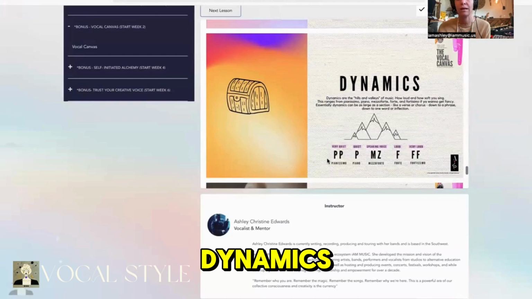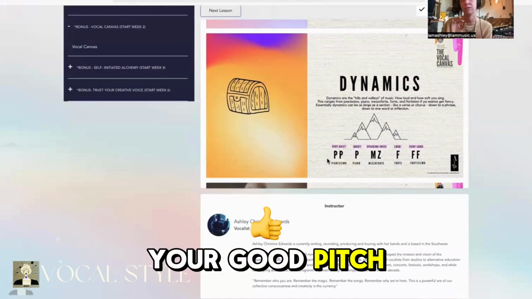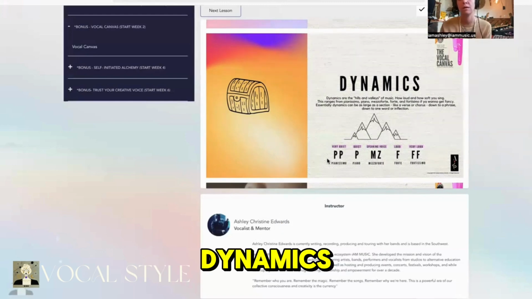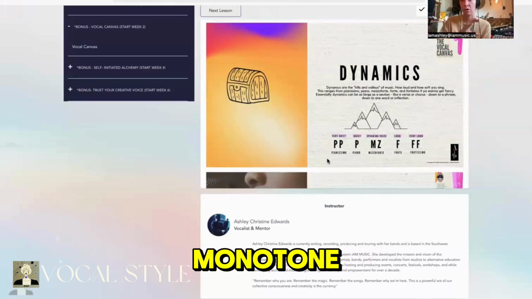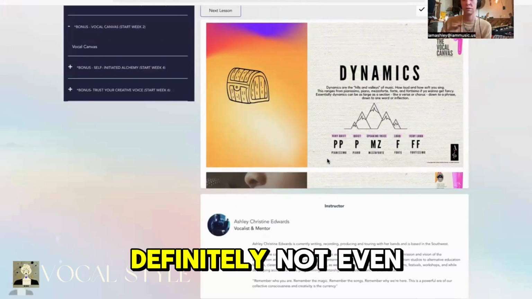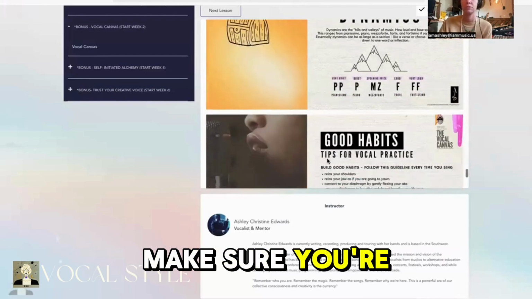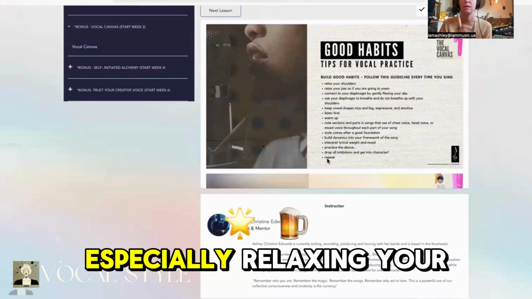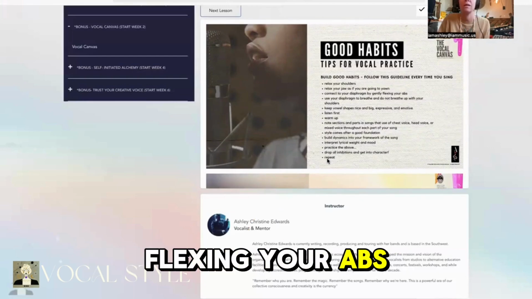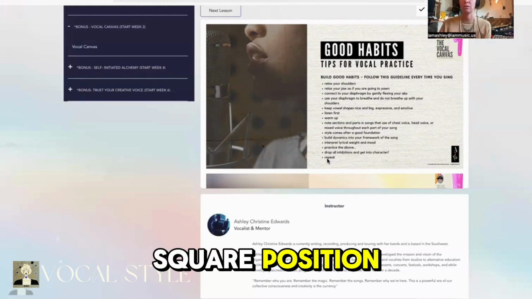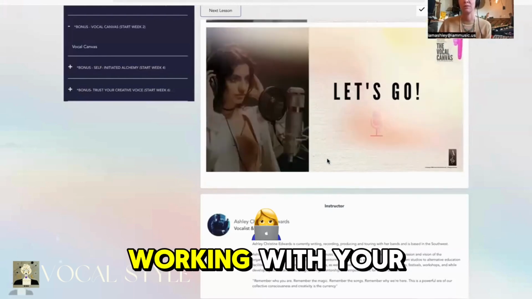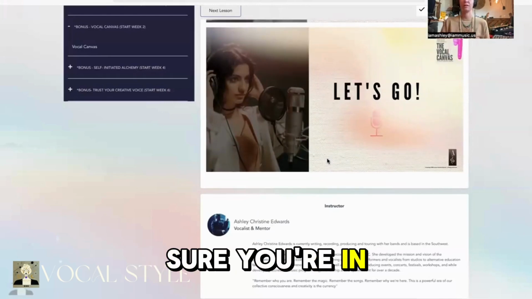And then, of course, using dynamics, the use of volume is super effective. After you've layered your style on your voice, your good pitch, your good tone, you add your styles. And on top of that, we layer on your dynamics. So you don't want to sing one monotone volume level across the whole song. Definitely not. Even across different sections, make sure you're using correct dynamics and always paying attention to your good habits, especially relaxing your jaw, flexing your abs, relaxing your shoulders, and having a square position, whether you're sitting or standing, however you are working with your body. You want to make sure you're in good posture.